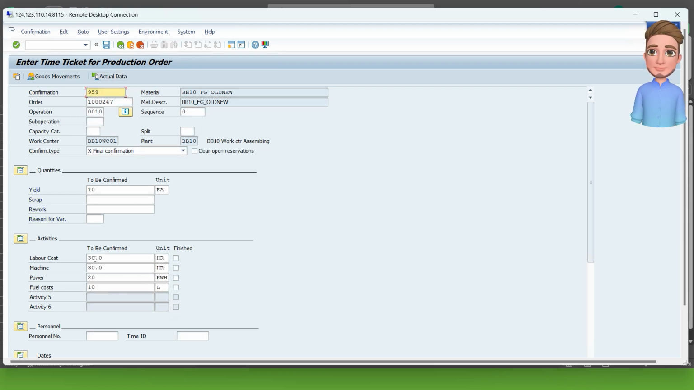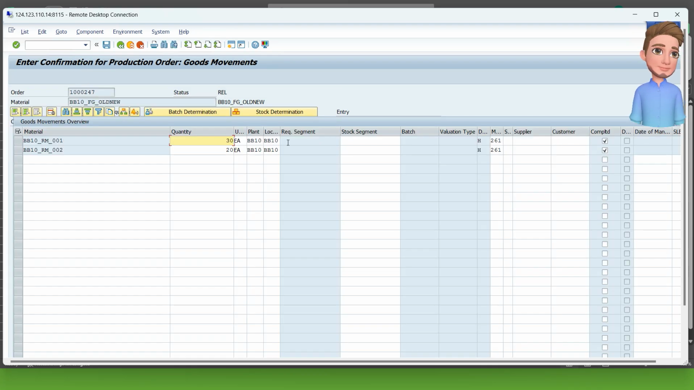Okay, now let's say labor cost. If you want to create variance, you can, but I will not suggest it. Let's not create variance here. So labor cost, everything is done. Okay, click on goods movement. Okay, so you have storage location and the process is completed, so it will issue the goods issue also. Click on save.